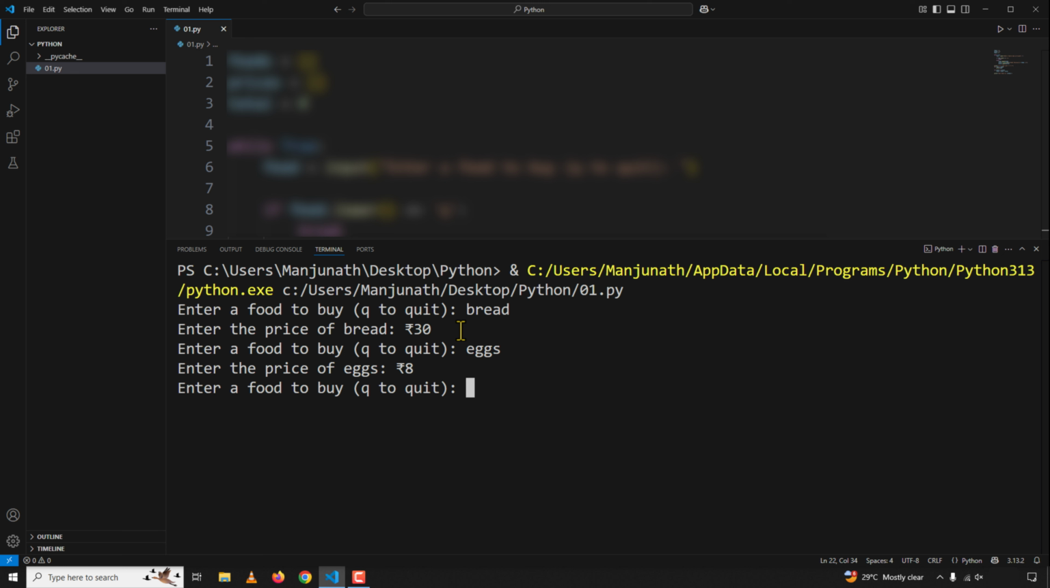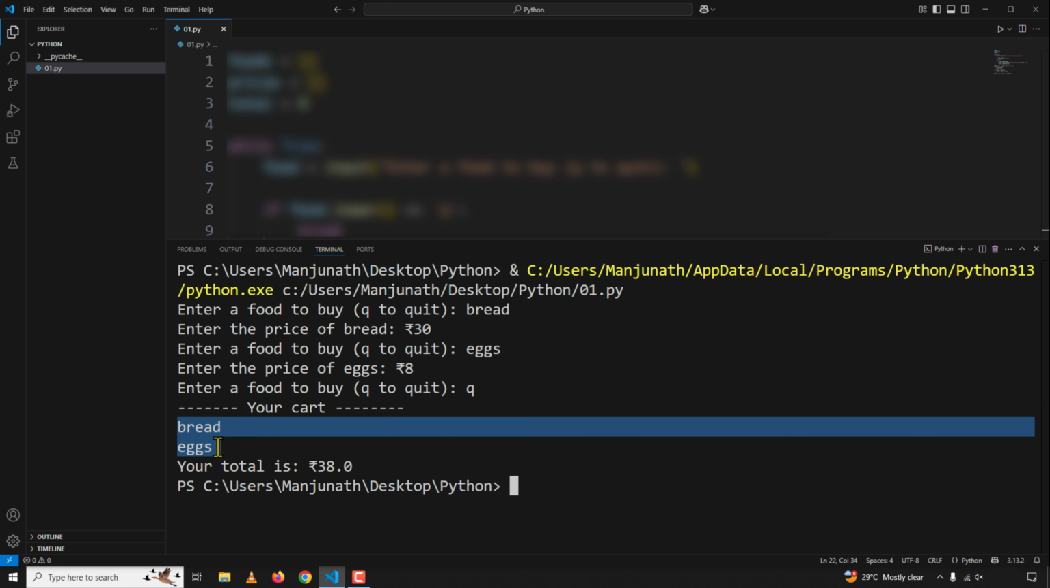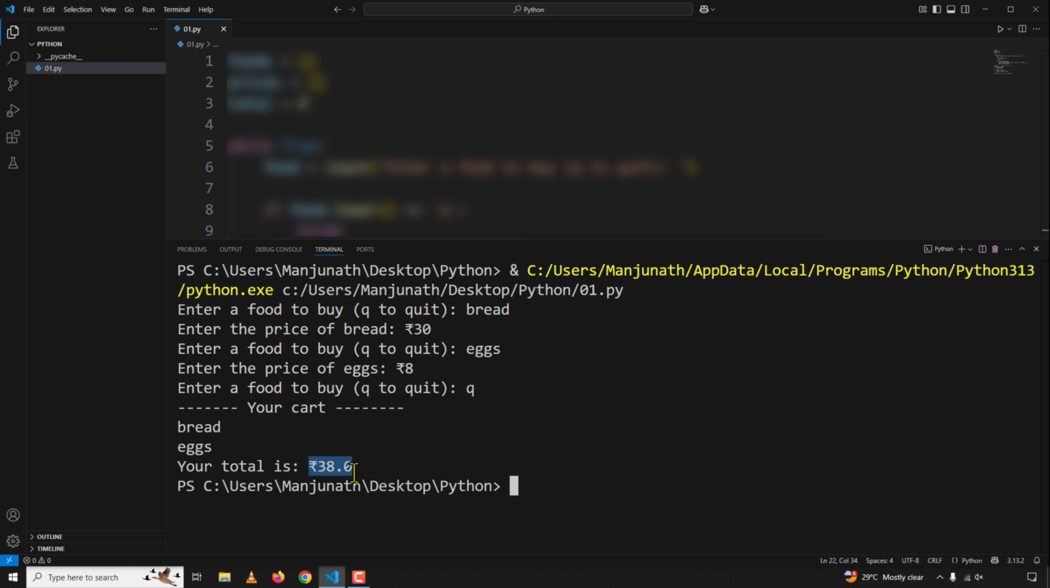If the user wants to stop buying or if the user wants to quit, then he has to press Q and then hit enter on the keyboard. And when he quits, it has to display the food items that the user has entered and the total price of the food items. Alright. So this is what the program must do. So let us start writing the program.